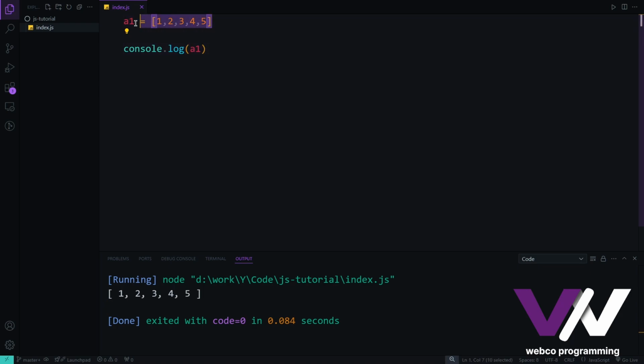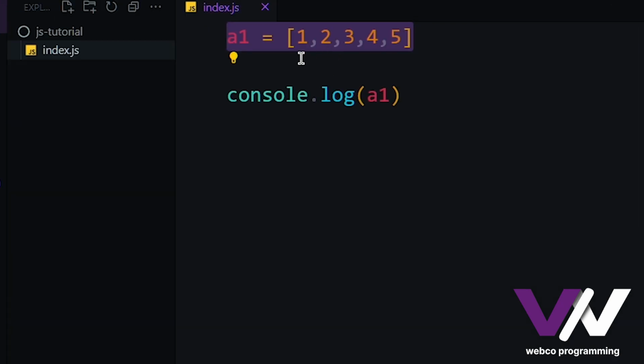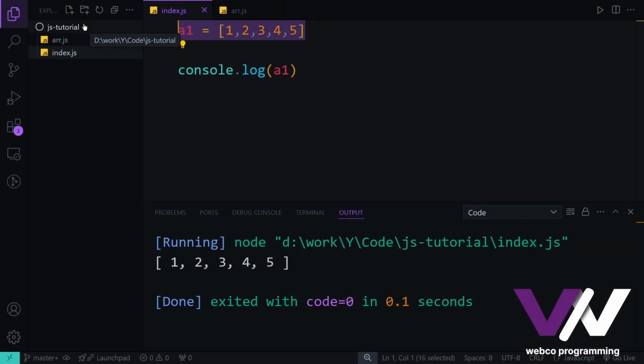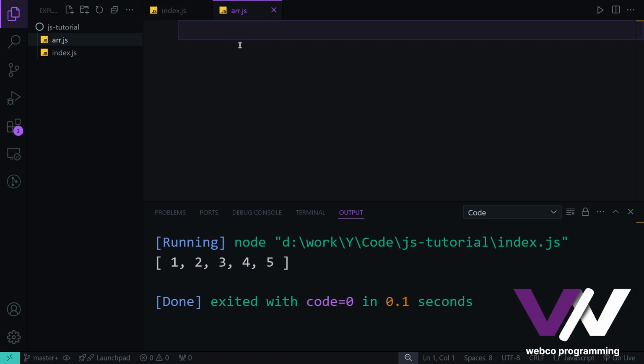But think that this is a very large amount of code that we have right here, so we want to maintain this array in another file. What we can do is create another file in our main directory, and for example, we name it arr.js. So we grab this array from here and put it in our arr.js.